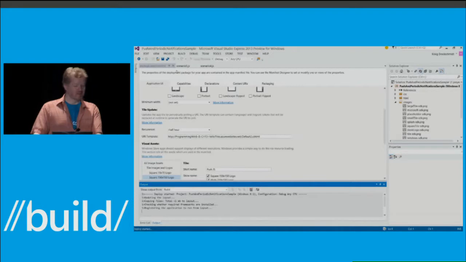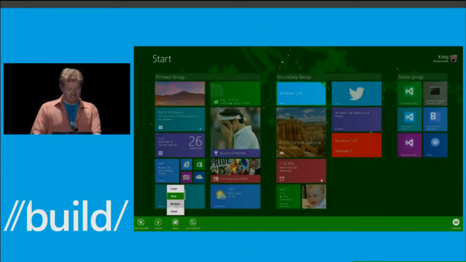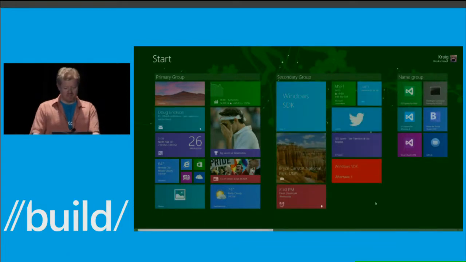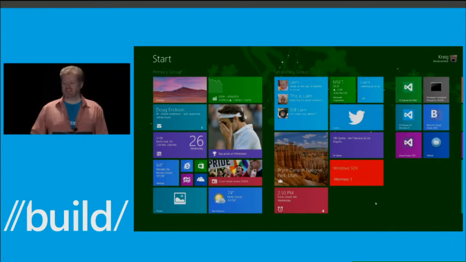I'm not running it, I'm just deploying it, which runs the package installer. And so I can go out to the start screen now, and here's that tile that showed up. I'm going to switch that to a large just to see. And pretty soon here, there we go. We have that live tile automatically happening before the app's ever run. So this is a fabulous thing to add.